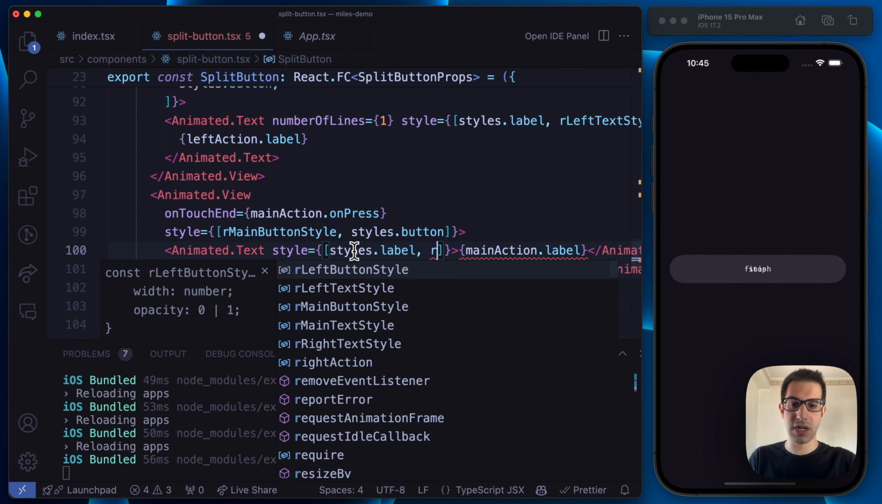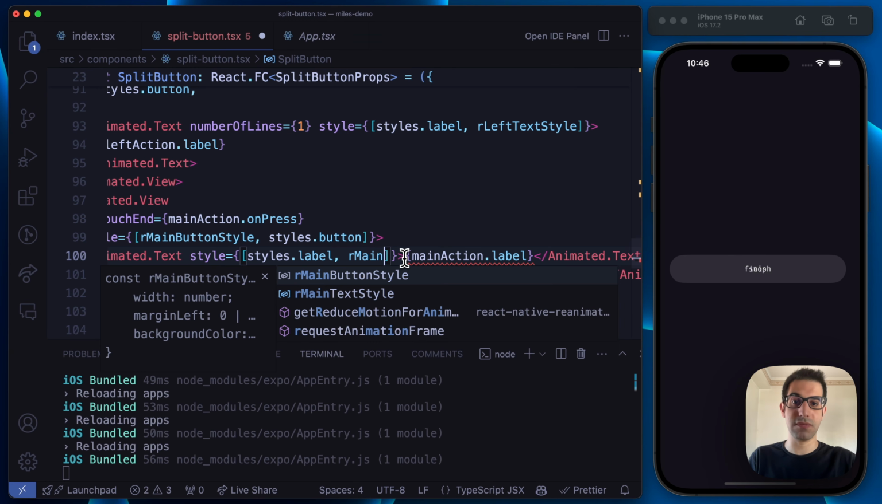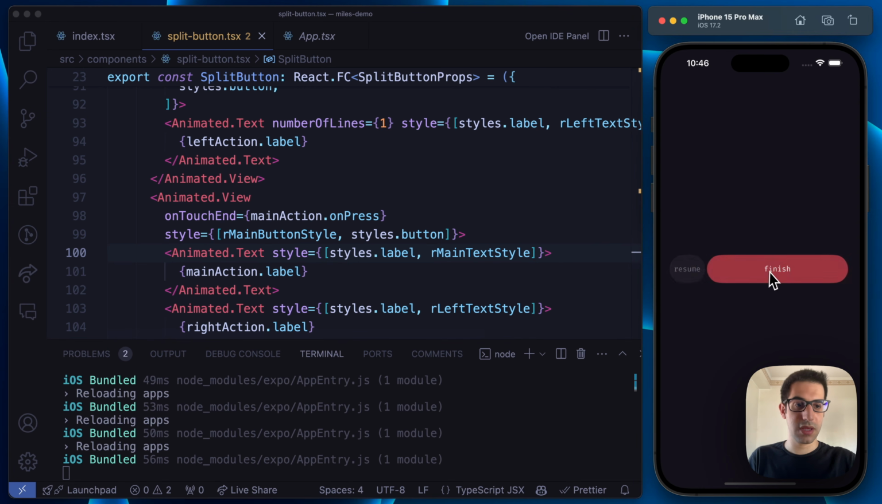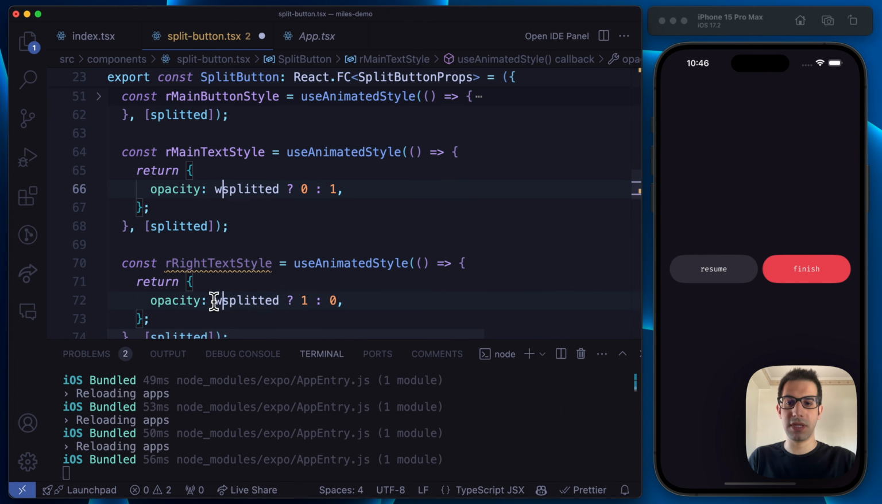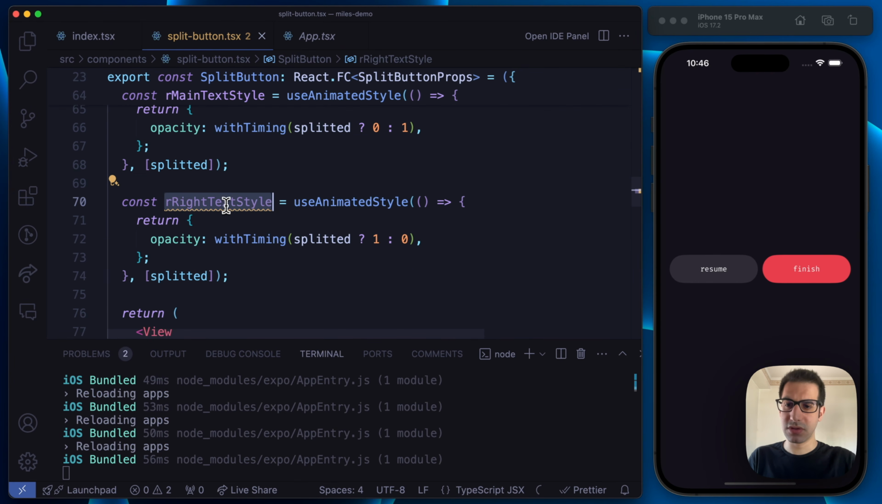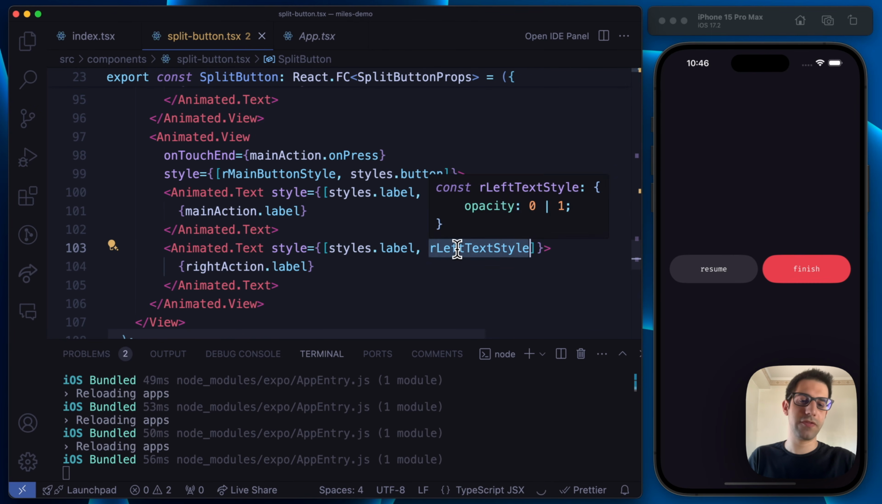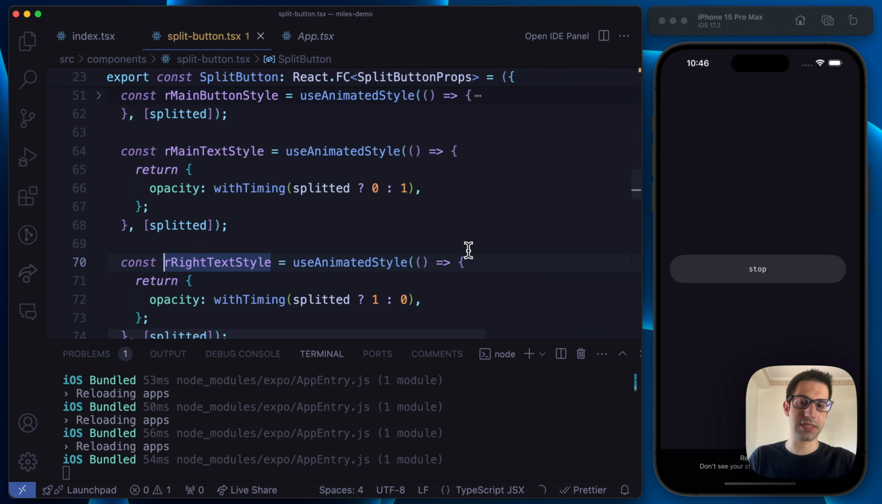So let's say reanimated left text style, but for this one, let's use the reanimated main text style. And as you can see, somehow the animation is working properly. But of course, let's say we want to apply our lovely width timing transition on both of them. So actually, something is wrong over there.